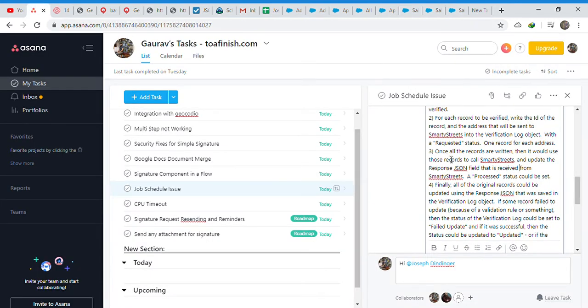So I am not sure when hashtag 3, like this point, will happen. When will it call the Smarty Street? It should be started manually or something like that, when the Apex job is clear.